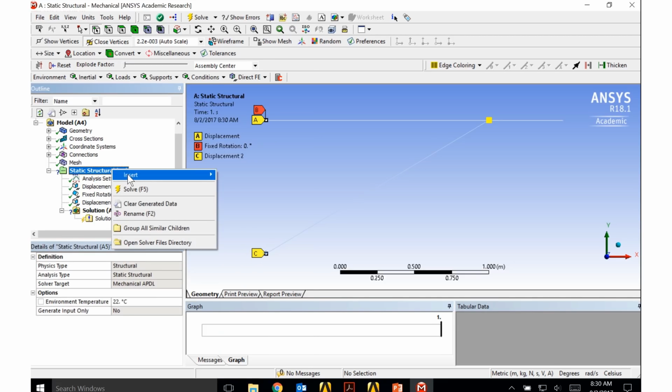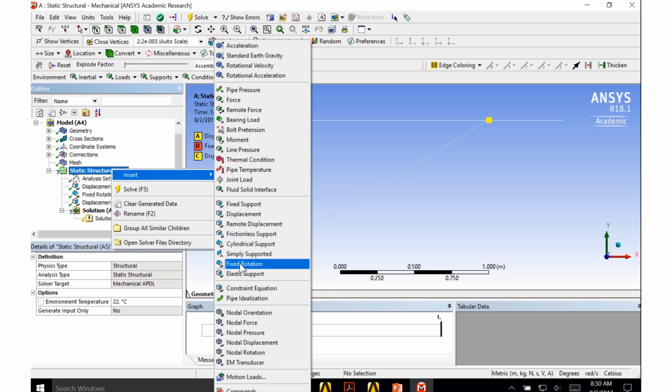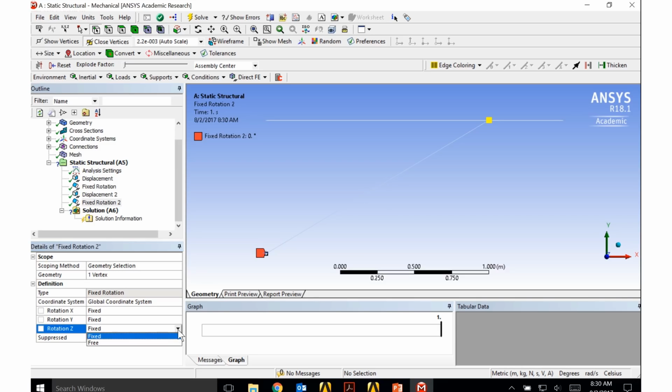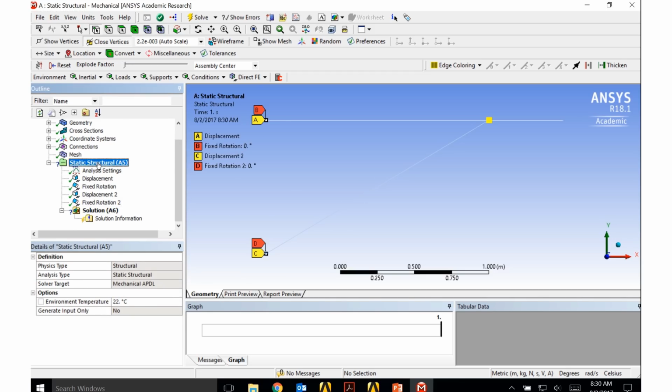Right click on static structural, insert, drop down to fixed rotation, and again click the point, click apply, and free the rotation about the z-axis. So I now have my boundary conditions applied here. If I click on static structural, I see all of them.